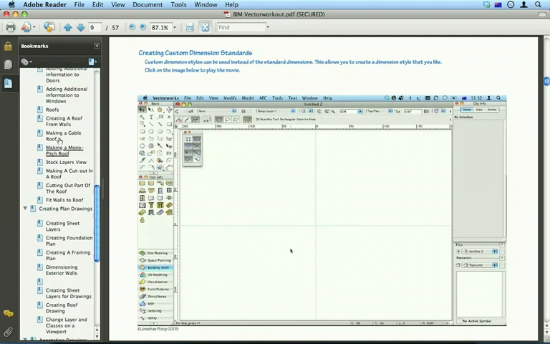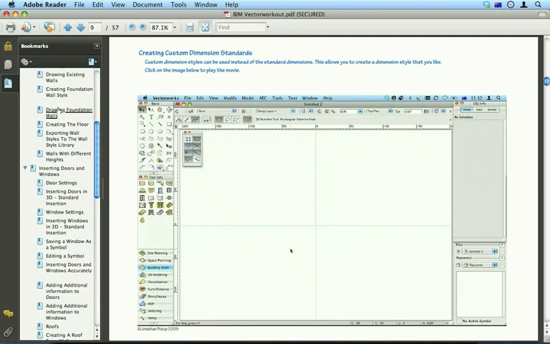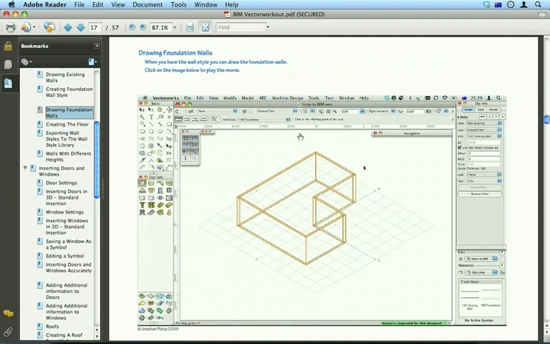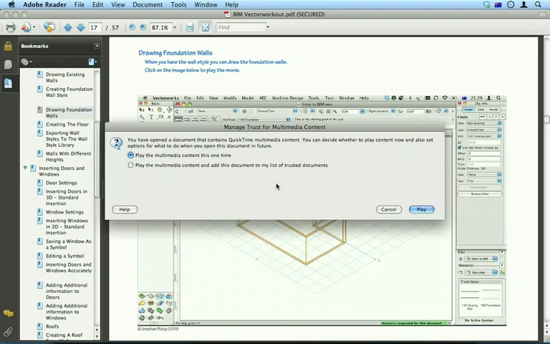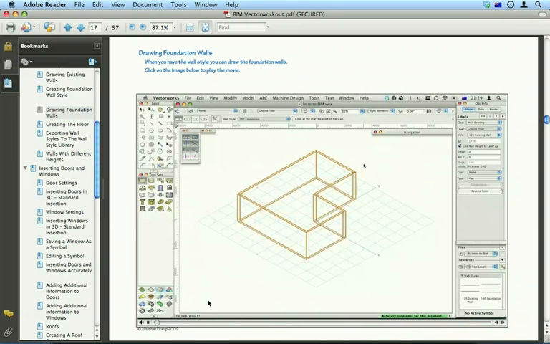There's a list of topics we can look at along here. Click on one and there it is, drawing the foundation walls. So we can play this movie. Now to play the movie, you just click anywhere in this area here and the movie will start. Normally what will happen is you'll get this dialog box. Do you want to trust this? Say play multimedia content and add this to my list of trusted documents. Otherwise you'll always have this dialog box. When you click on play, then my movie starts.